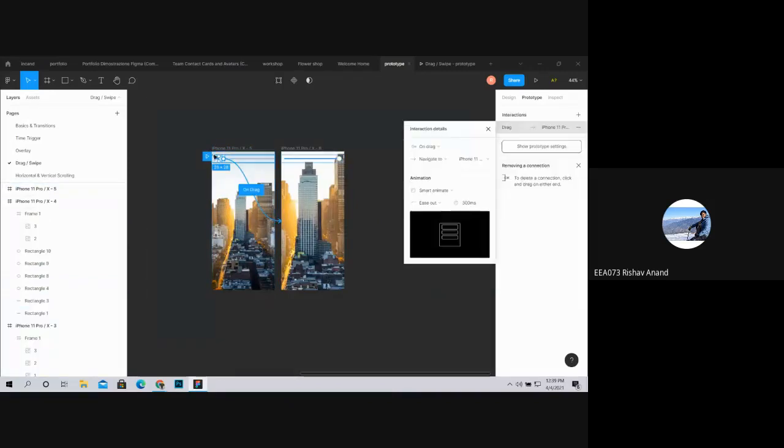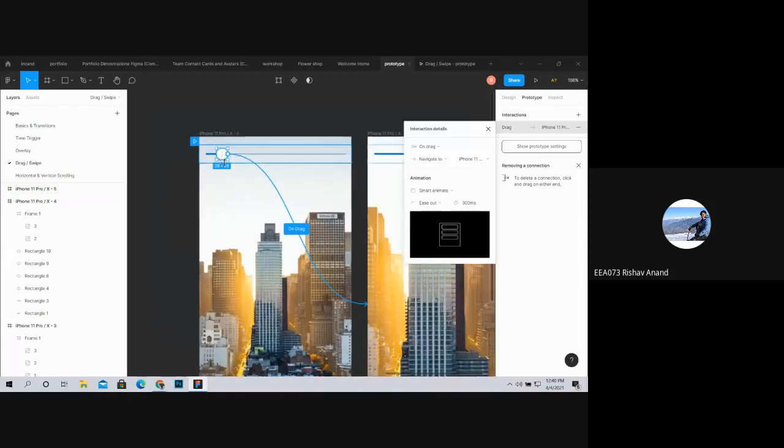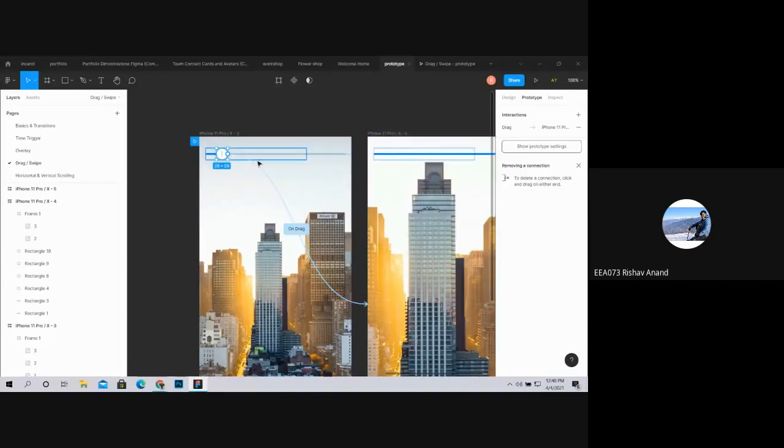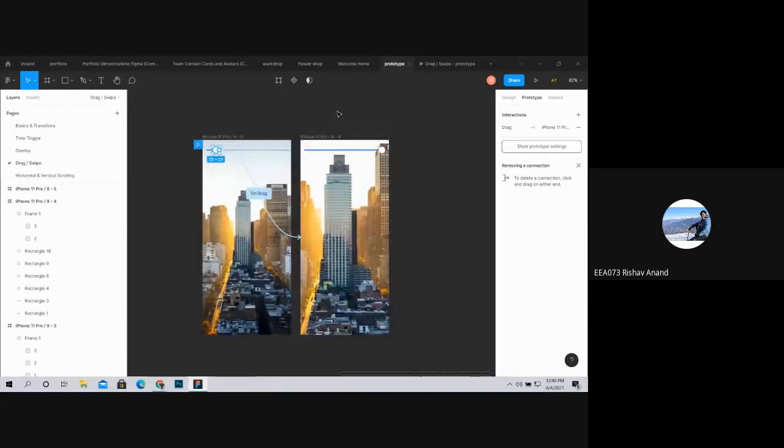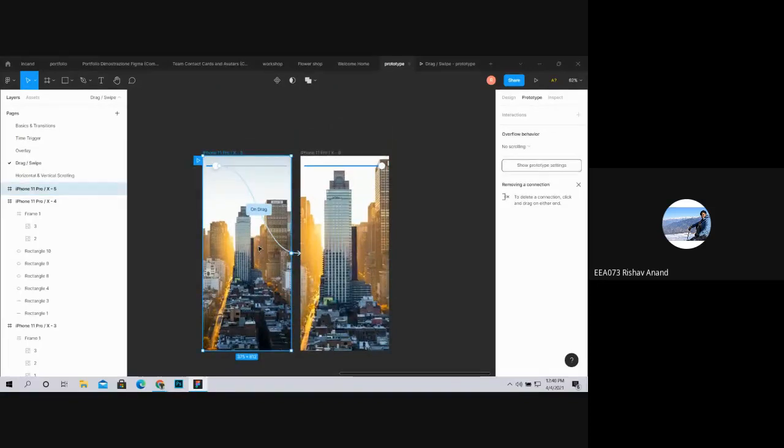I use the smart animate. I use this button and connect it to the next frame. I use on drag, smart animate, ease out. See, you can see the smart animate effect in this clearly. As you see, this image is zoomed out and this is zoomed in.